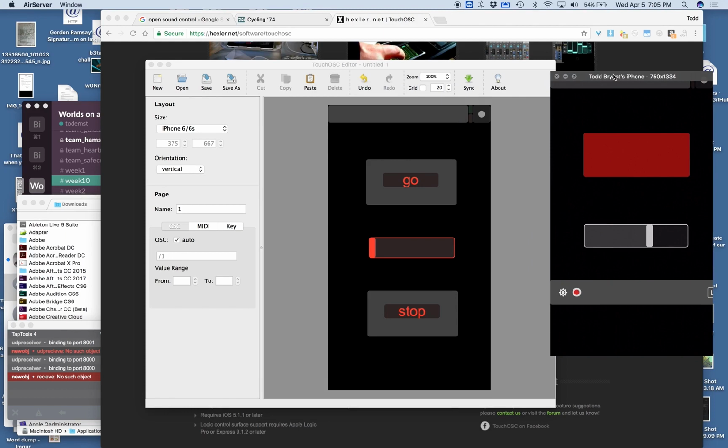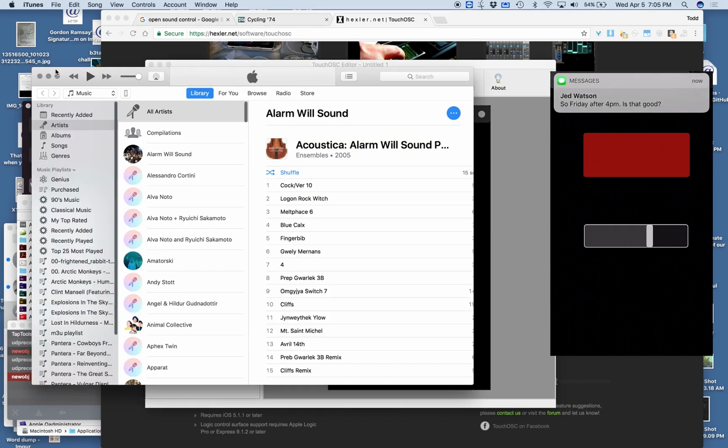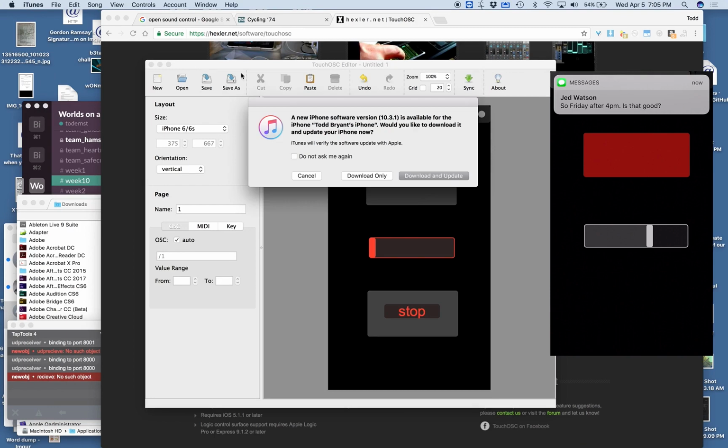All right. I am going to connect. I don't have to do this part, but it seems to work better if I do. I'm going to connect my phone to my computer. Oh, I need to save this real quick. I'm going to give it a name.